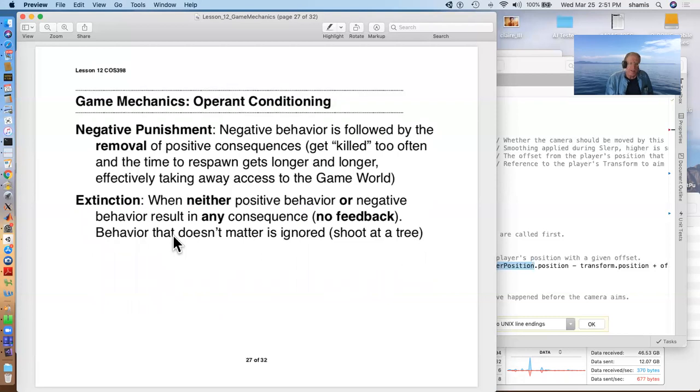And then we have negative punishment, where negative behavior is followed by the removal of a positive consequence. For example, if your player gets killed too often, you might make them wait in limbo longer and longer before they can respawn. This way they learn that getting killed too often takes away access to the game world, makes them idle in limbo longer than they should.